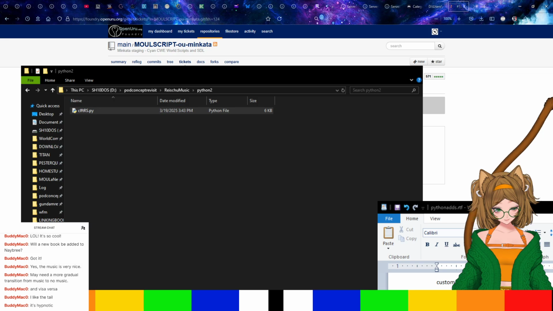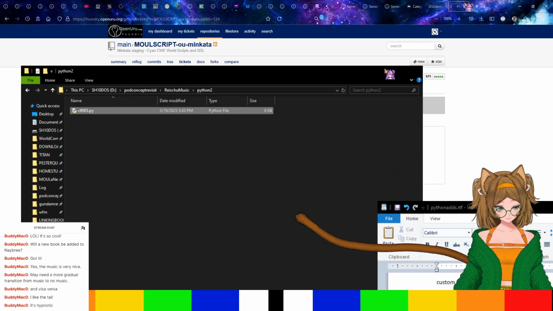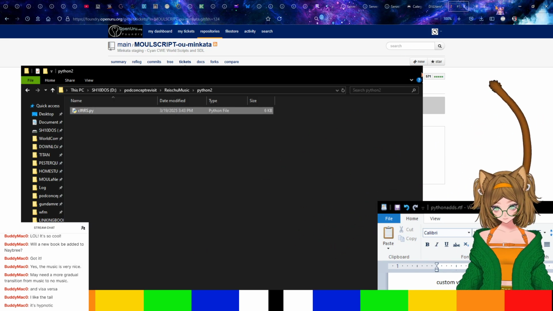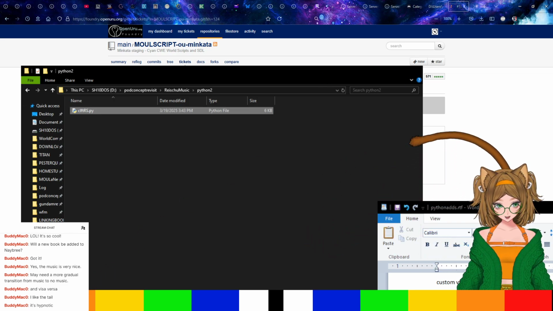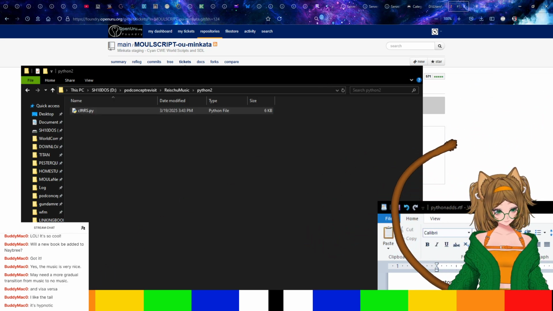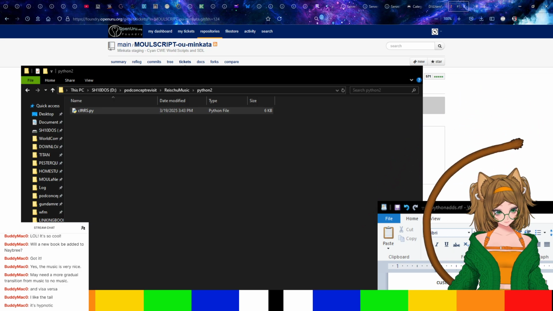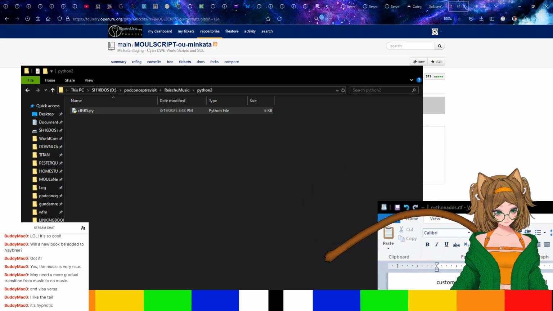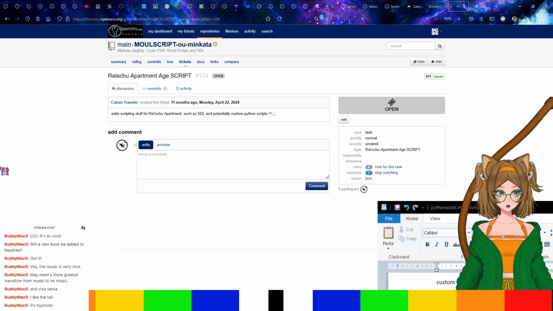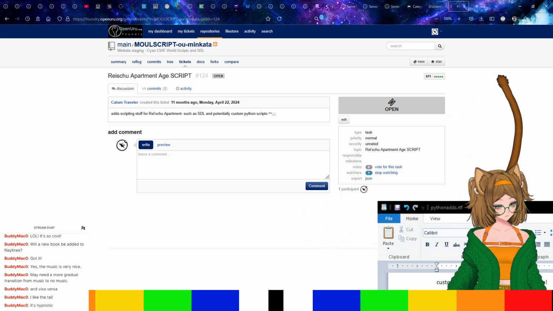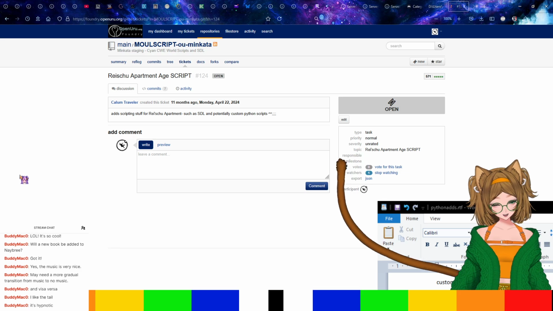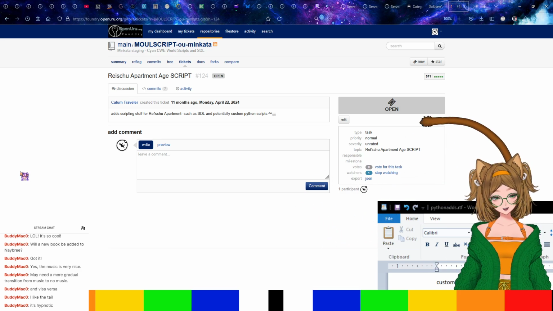Oh, wait. No, you can't see that now. I'm just gonna hide that for the moment. I don't need that open just yet. Desktop browser. There we go. Okay, so we are on the Minkata Foundry, and yeah, the tail is a little distracting.